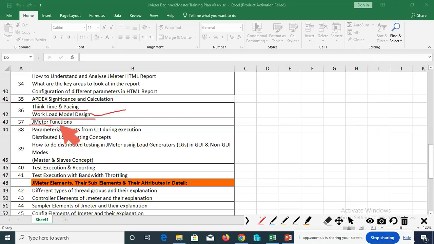Then another important topic, JMeter functions: we are going to see how to parameterize your tests from the CLI during the test execution. And another very, very important topic is distributed load testing, guys. You all must have heard about the master and slave concept. We are going to see how to set it up, what the important points are, and we'll demonstrate that as well, for our distributed testing.